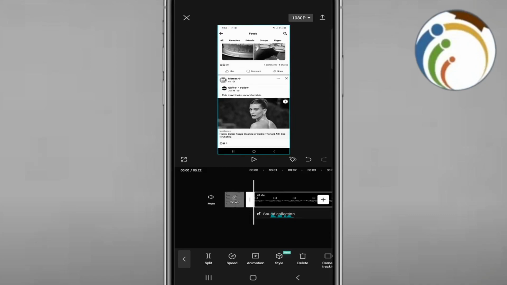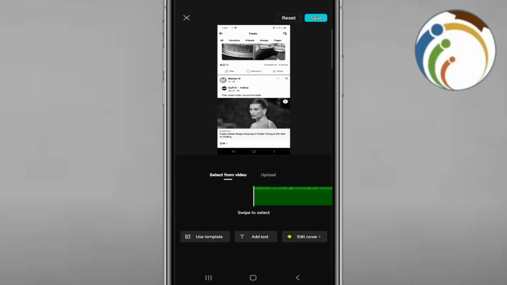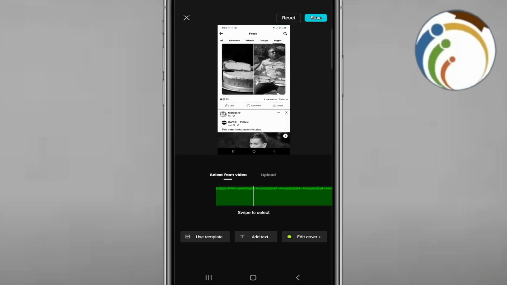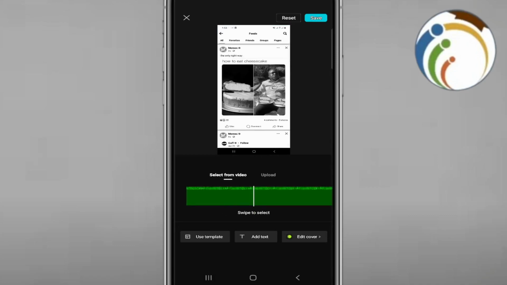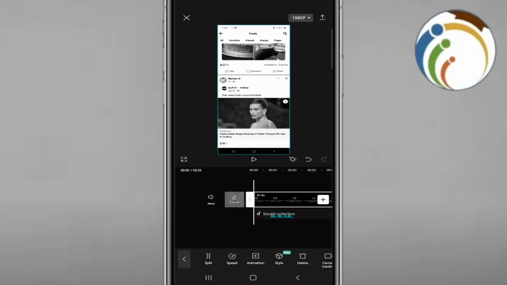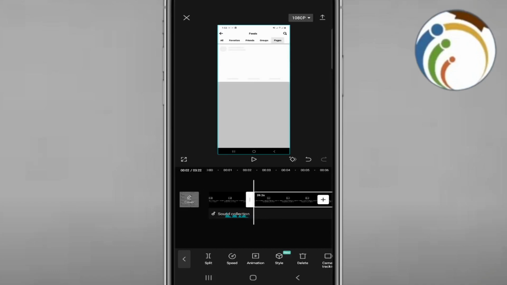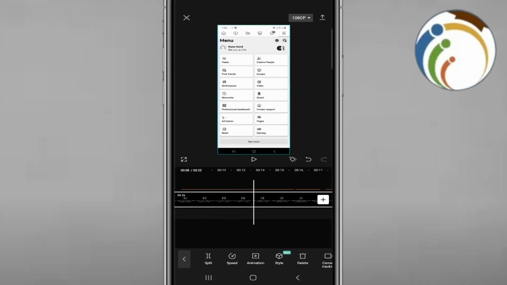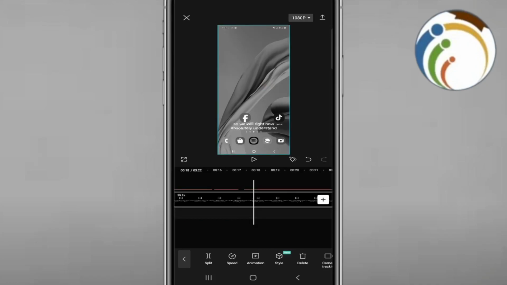From this part, start to click on cover. Swipe to select. It doesn't show me, but okay, we will click on edit, then click on split. Here I split it, and here another one I split it.